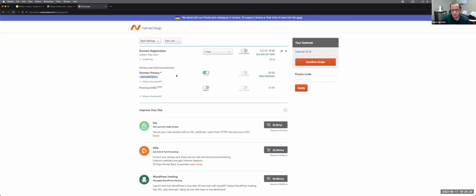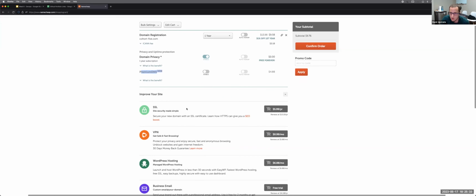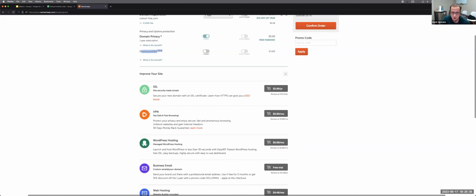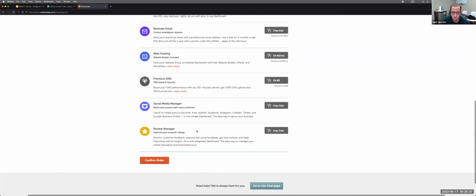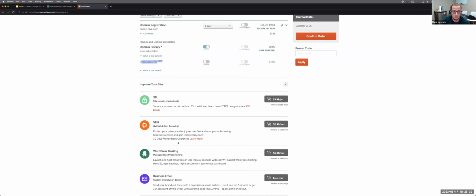The domain privacy, you're going to get that for free, so just leave that as is. I have no idea what premium DNS is, so I'm just going to leave that alone. You don't need to buy SSL. You don't need to buy VPN. You don't need to buy any of this stuff down below.